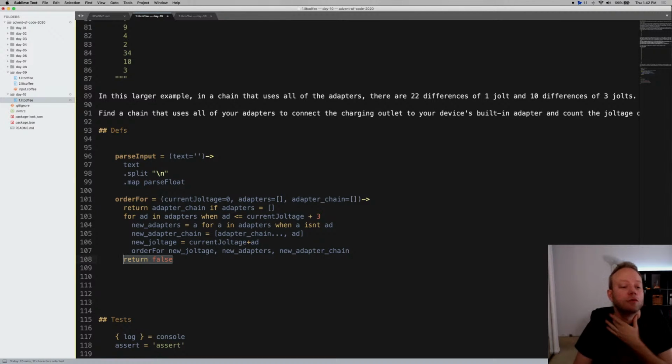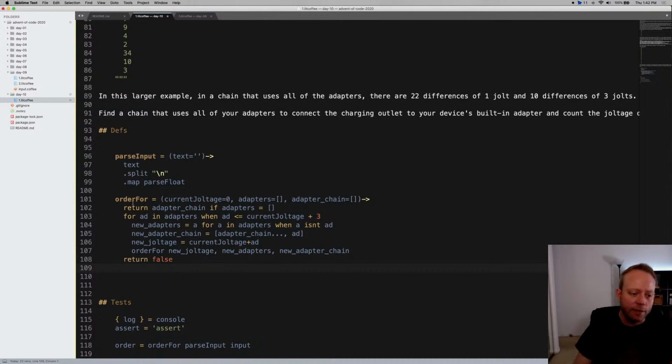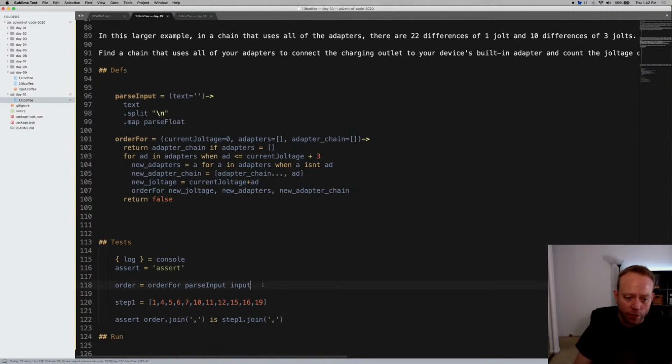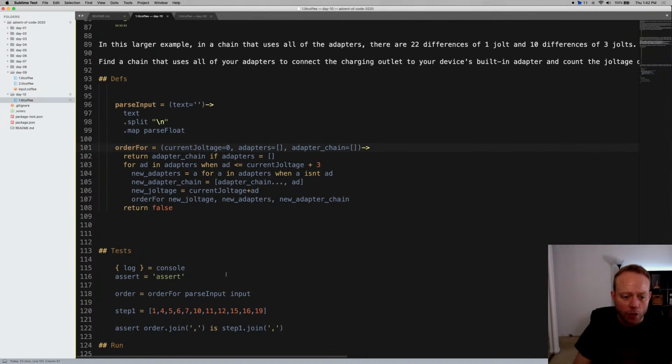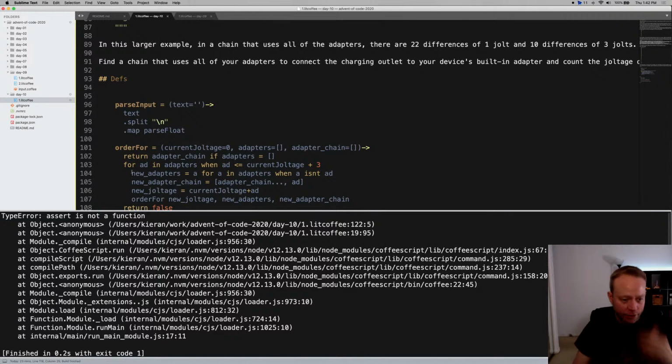So now we need to respond to this false. Or maybe we don't have to respond to the false. Maybe that would just move on to the next part of the loop, which I think is what it'll do. Okay, let's see what we get back for order four. So order four parse input, adapters is empty, adapter chain is empty. Oh, current joltage is 0, that's what we need. Order for 0. Okay, let's see if this runs. It doesn't run. Assert is not a function.